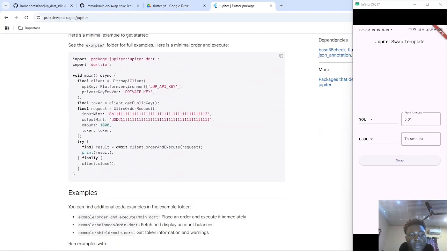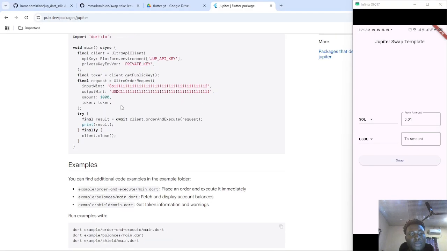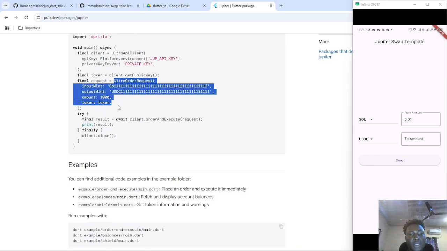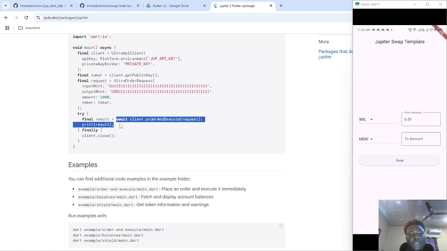You create a client to interact with Jupiter, with your environment variables. Then you create a request, then you pass the request into the execute function. Or if you are using maybe the Solana mobile client, maybe you're trying to allow the user to connect their wallet, then you can do the order first, then you call the execute function after. This one just does it because we have access to the private key.